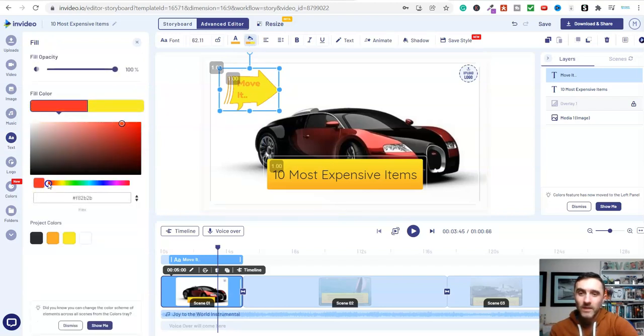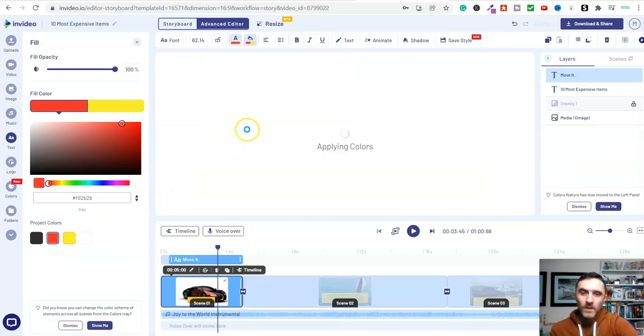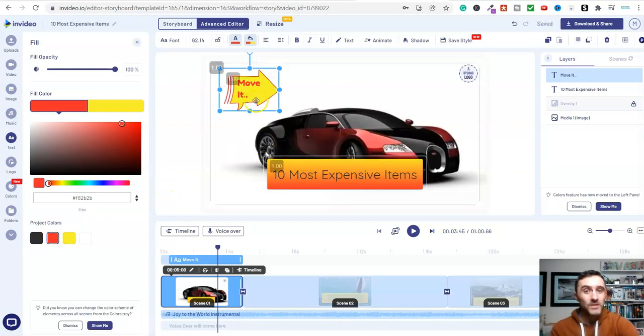So if I wanted that in red, I'd click on change all, and then it just applies the color, and you can see it's changed over there. But this is a piece of software that you can use to create these really simple videos, and they work well. There's channels on YouTube which are using this exact method. Now, once you've done this, you'd click on download and share, then you upload this video onto YouTube.